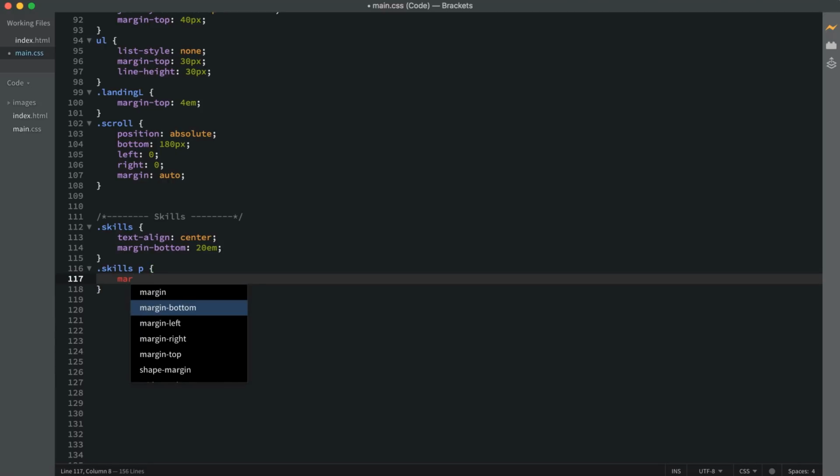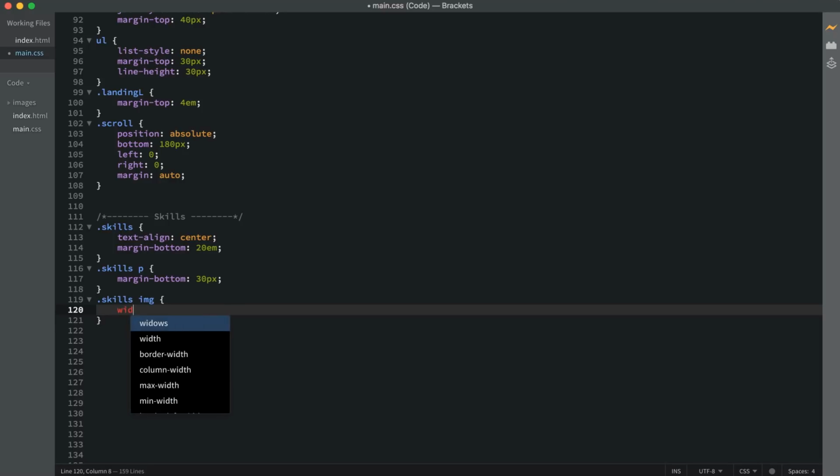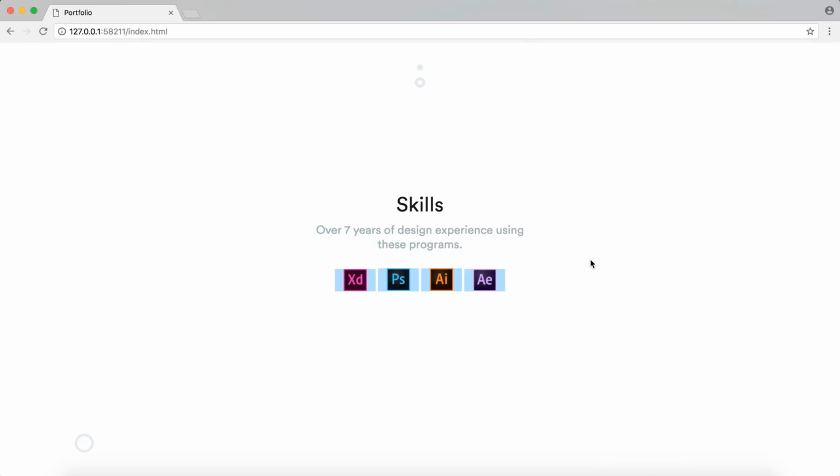I'm going to set a margin on the bottom to 30 pixels. And the last tag is .skills image for our icons that we're using for the programs. I'm going to set the width on these to 40 pixels, and then we'll set a spacing in between them. So I'll set a margin of 0, and then for the second value, I'll do 15 pixels, which is on the left and the right. So we should have 30 spacing in between all of our icons, which we do as you see here.